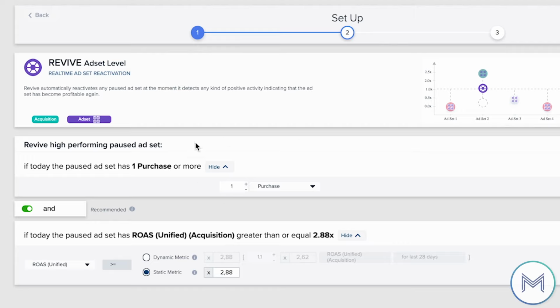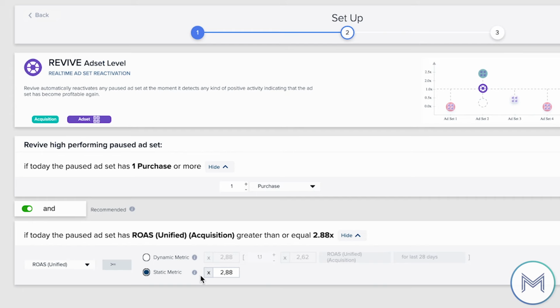Then the second step, because we do not just care about the purchase itself, we also care about the quality of the purchase. So in this case, it's going to be ROAS. Okay, so if the paused ad set generated a purchase in delayed attribution, and this purchase has now generated a certain ROAS, turn it back on.